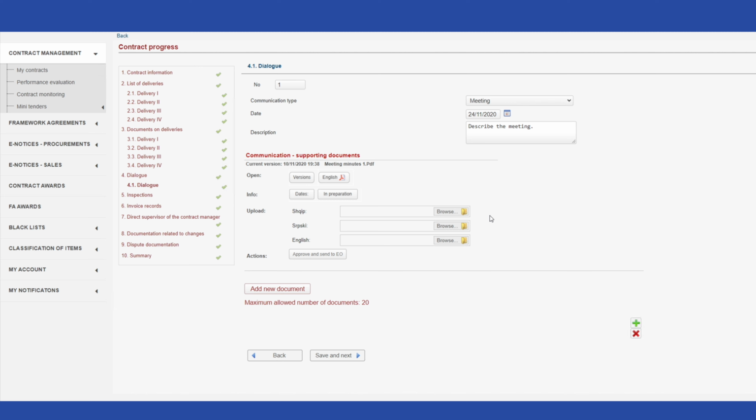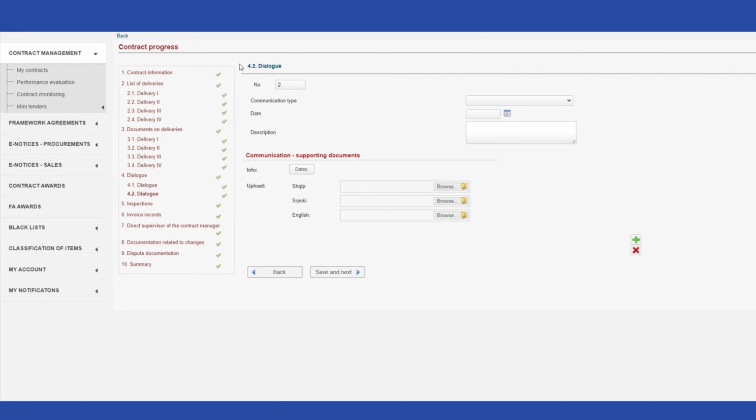same place. Through the plus button, the system provides the creation of a new dialogue and its completion similar to the previous dialogue. The X button deletes the respective dialogue. After having pressed the plus button, Step 4.2 appears, which means that we have added a new dialogue that needs to be completed with information like type of communication, date, and description. The dialogue is also used to upload the document relevant to said meeting.